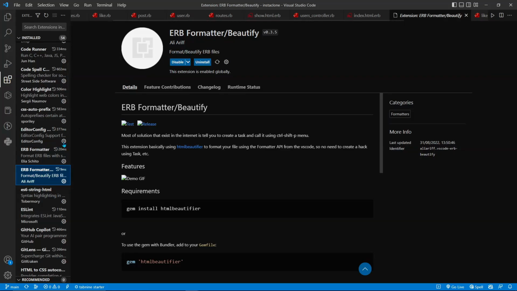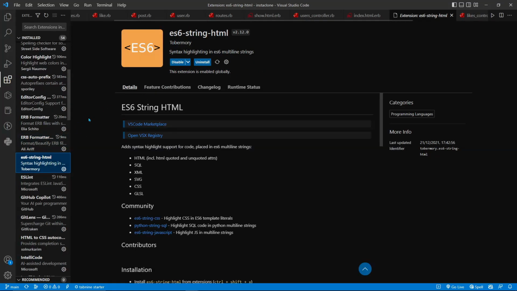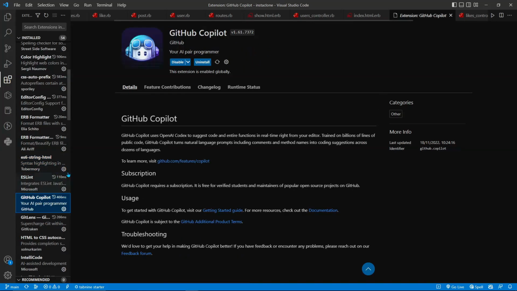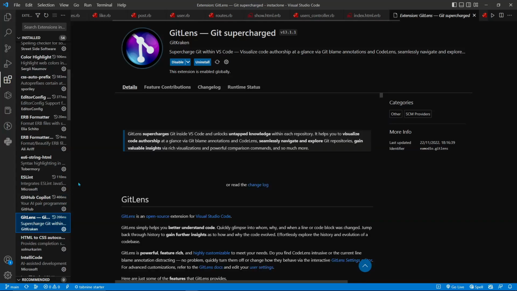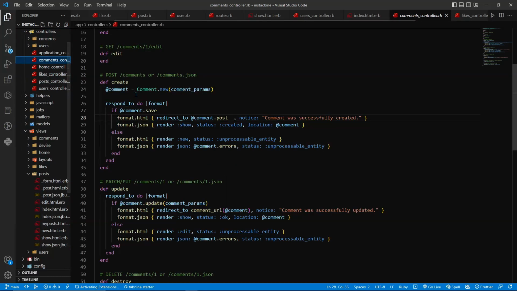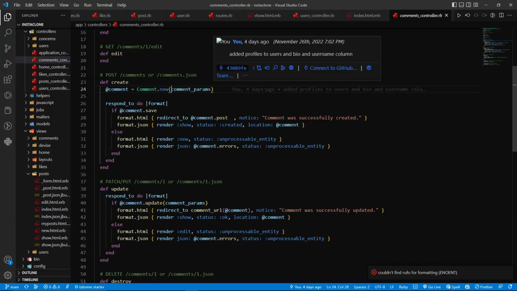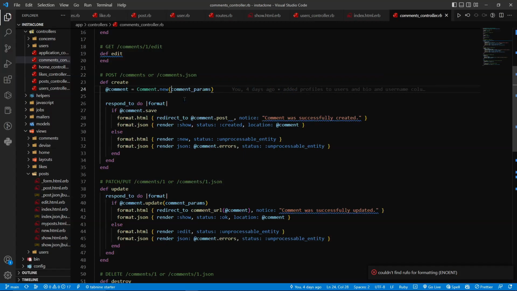Next, I have another ERB Formatter, which is also useful because for some reason I need both of them. And then we have ES6 String HTML, which is syntax highlighting. And then we have GitHub Copilot, which can be useful sometimes when I don't know the correct syntax of something. Then we have GitLens. This one is actually very useful because it will tell you the history of Git pushes. So if I go to comments controller, then I can see whenever I pushed this, and it says you, 4 days ago, you pushed this. And then it also shows the commit message. So that's very, very nice.